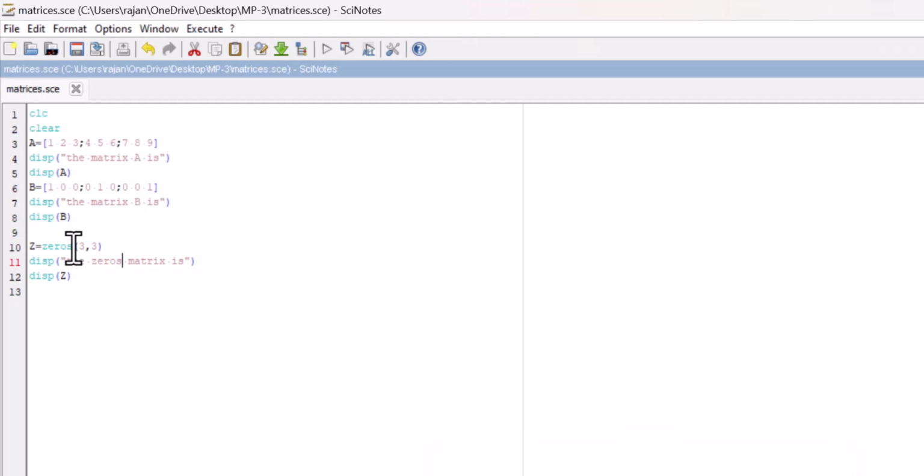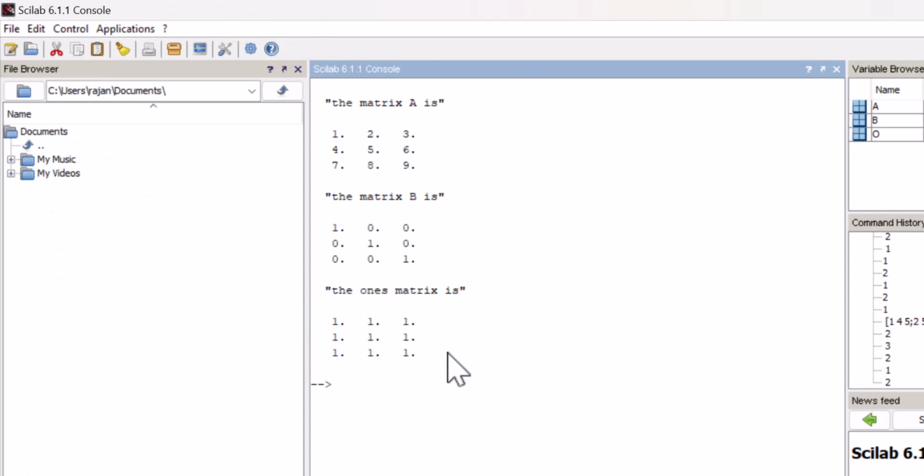So for that we will use ones here, and in place of that let us use O, and this is called ones matrix. And now let us execute the code, and we can see all the elements of the ones matrix are equal to 1.